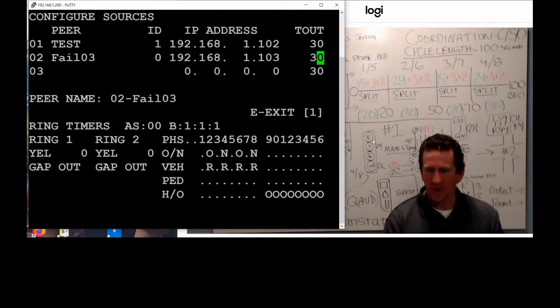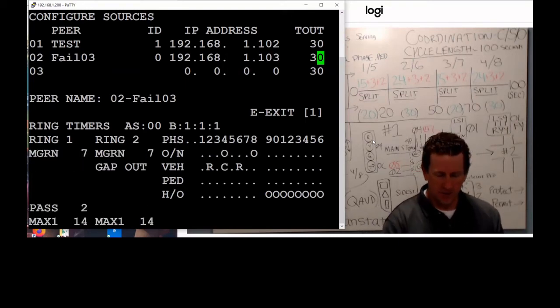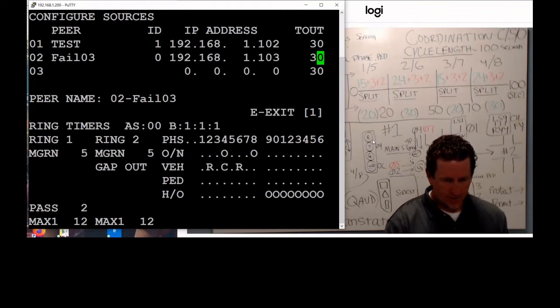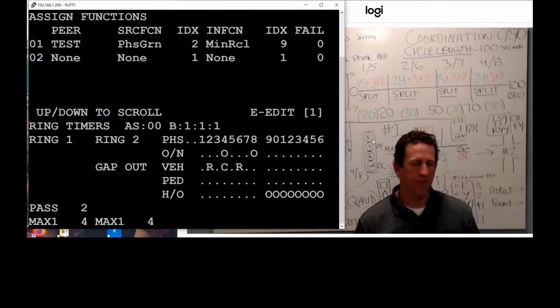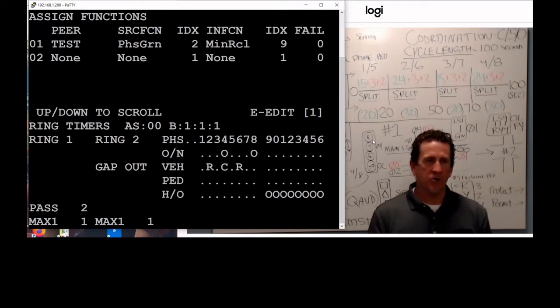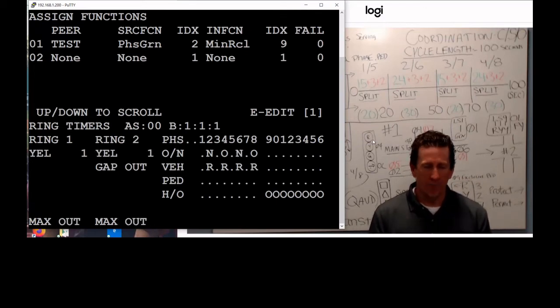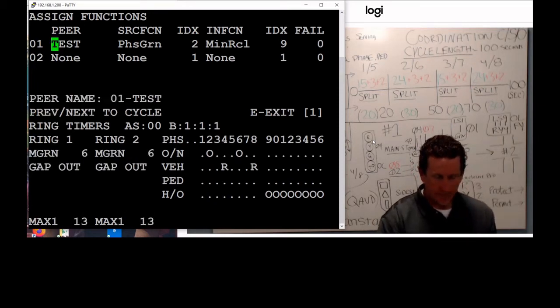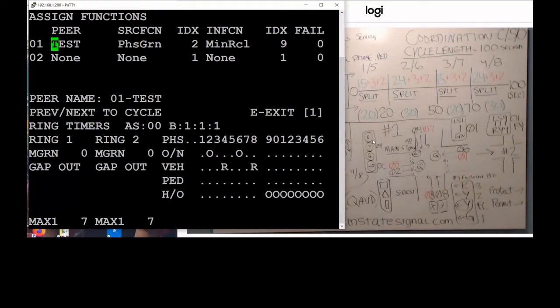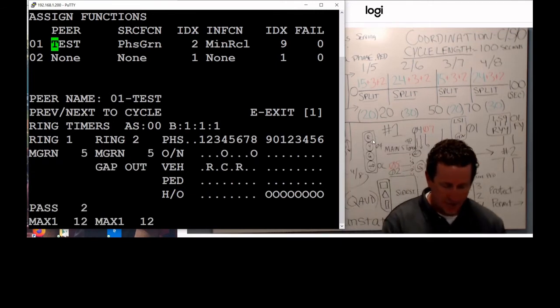I can go back and rename that in another screen, just for time's sake. I'm not going to do it here. Okay, so now I've got two controllers programmed in there, and you have two options at this point. I can go in and assign functions. I can actually have a controller peer to itself. If there's some function that I want to program in, which I was doing earlier, if I have multiple intersections, I can just toggle through with my next, and you'll see it'll say test or fail3 or delete. I want to use test because I'm peering to myself.